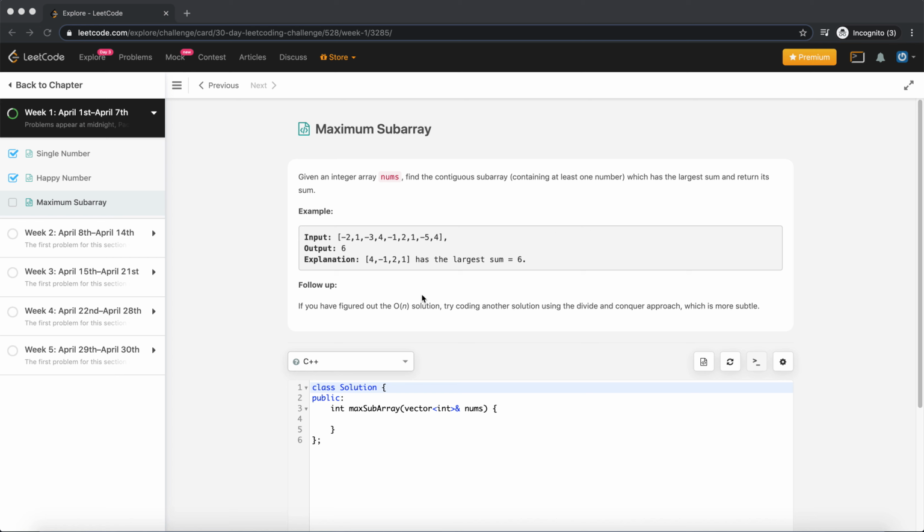For example, given this array: -2, 1, -3, 4, -1, 2, 1, -5, 4. If you take any contiguous subarray, the maximum possible sum that you will get will be from this subarray, which is from 4 to 1, right?